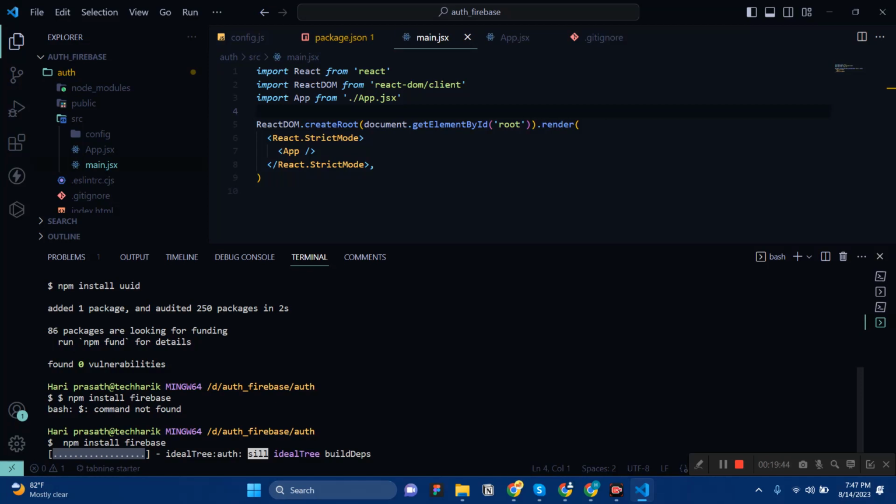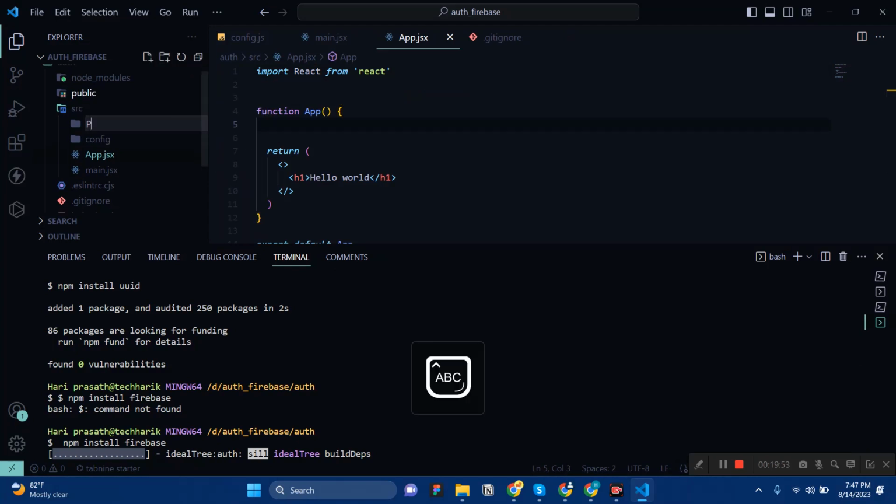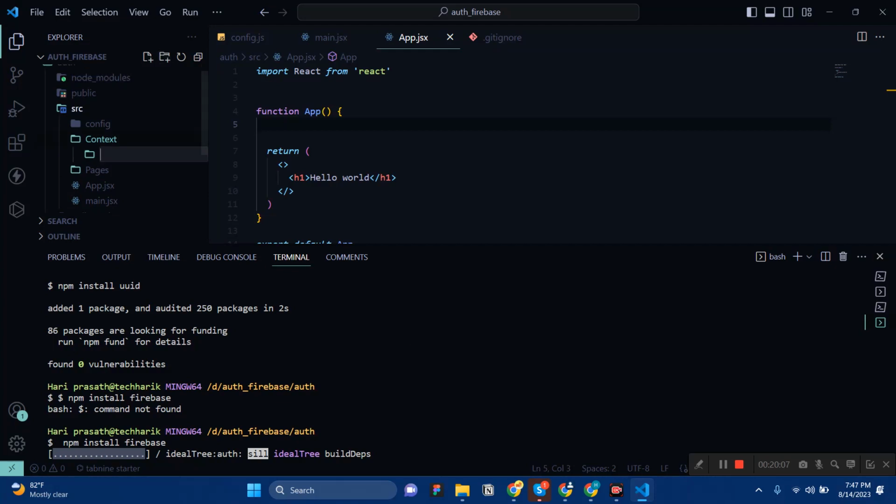So once you installed this Firebase, the next thing is, well, we need to work on it. I just remove this one, app.js. Here, this is going to be our thing. So here, I'm just going to have a pages folder, and another folder that is going to be our contexts. We're just going to use the context API too. So I just want the context, and then what is the other thing we wanted? Pages is there, context is there, config is there. Then what is the next thing? That's it. We don't want anything else.